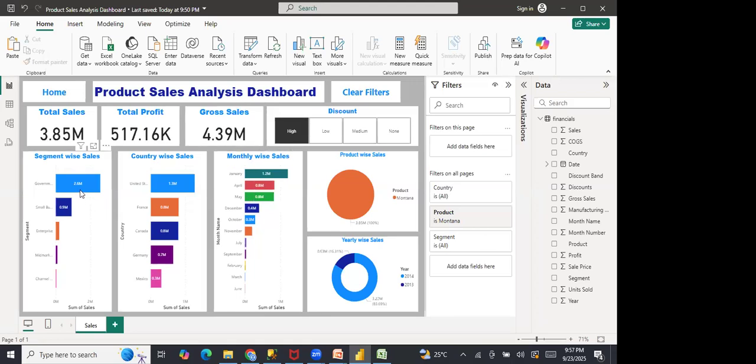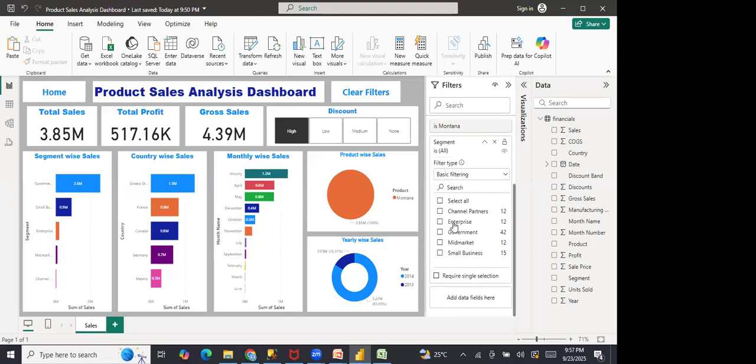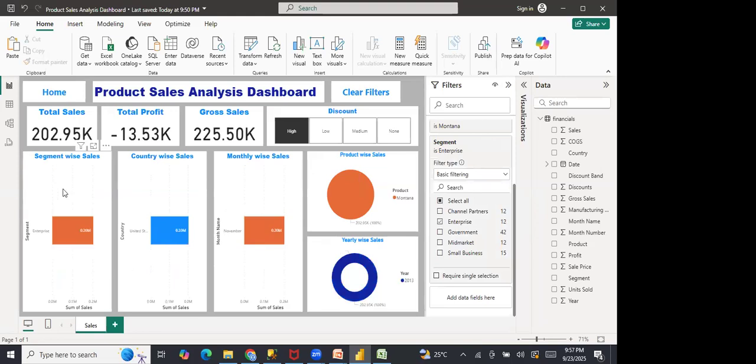If you see here, again Montana product, the Government segment is having the highest sales. And here, January month, we are getting the highest sales. Okay. If you want to see any specific data, you can unfilter this one. For example, you want to see enterprise data, you can simply select enterprise data.